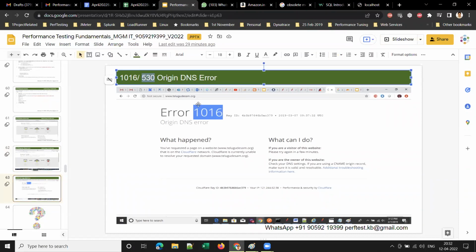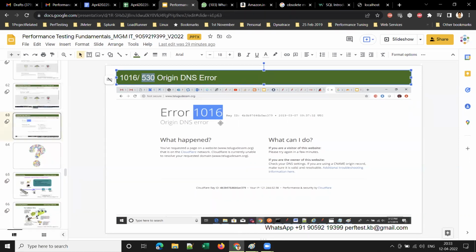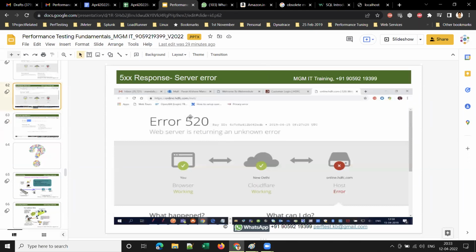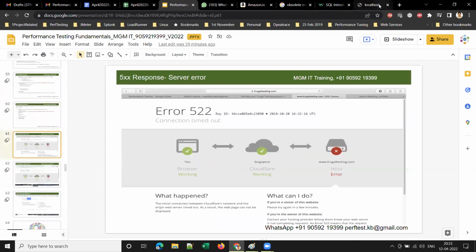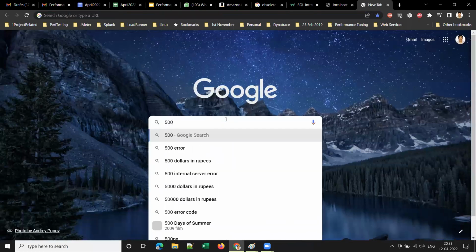And this is one more error. 530 and 1016 are the same, which indicates an origin DNS error. So whenever there is some server side issue, you will get a response code that starts with the number 5. Clear, guys? Before closing the session, let me show you some 500 internal server error.